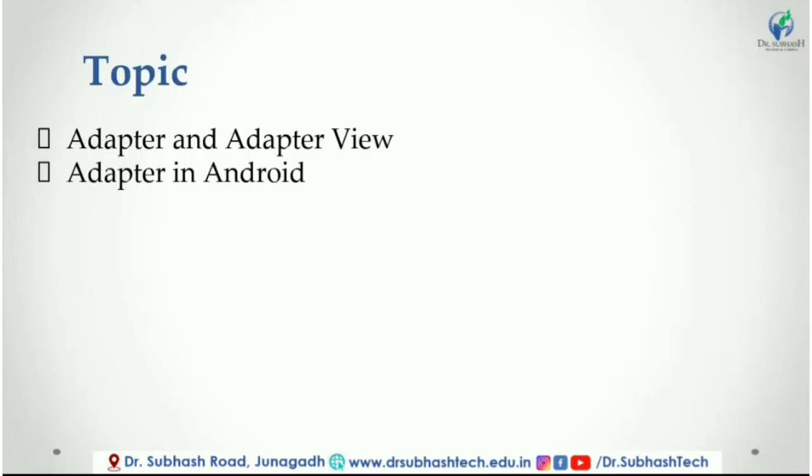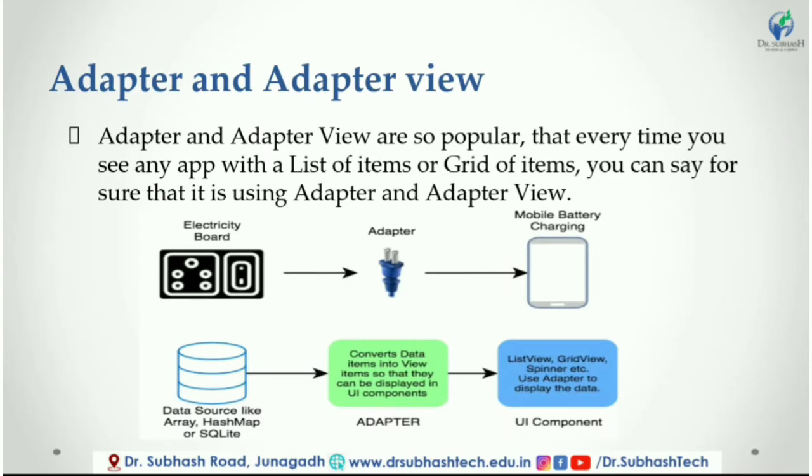In this lecture, we'll discuss adapter and adapter view in Android and the different types of adapters available in Android. First topic is adapter and adapter view. Adapter and adapter view are so popular that every time you see any app with a list of items or grid of items, you can say for sure that it is using adapter and adapter view.